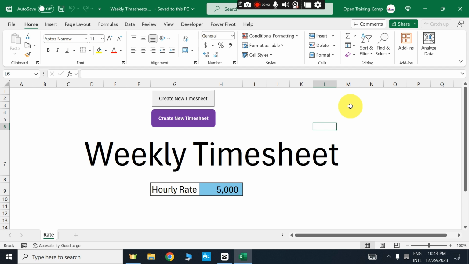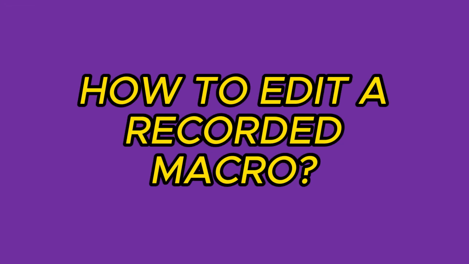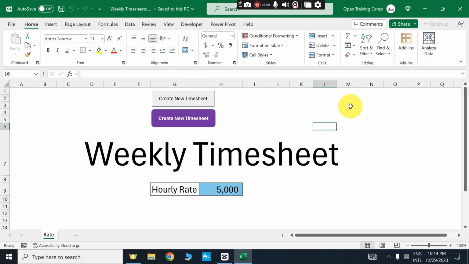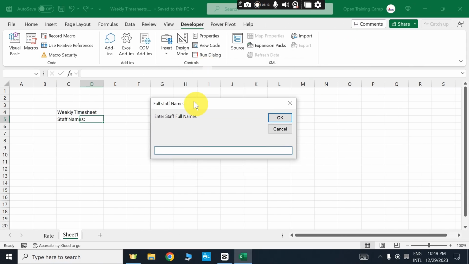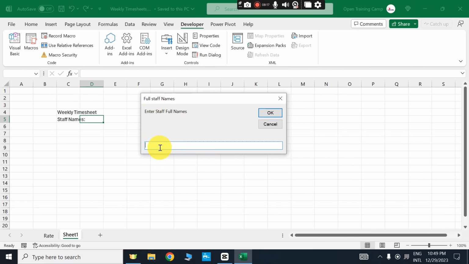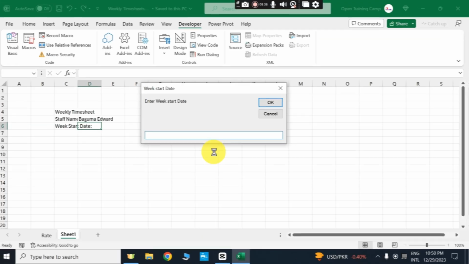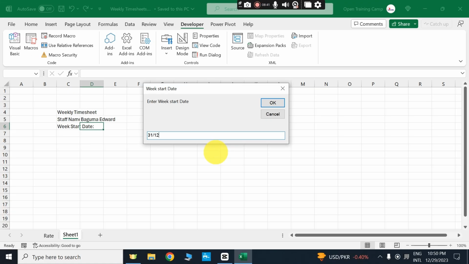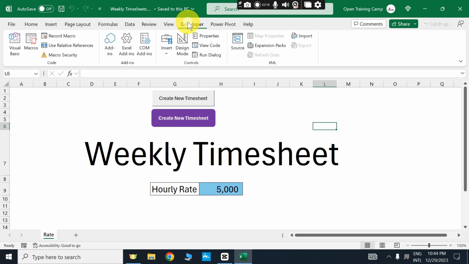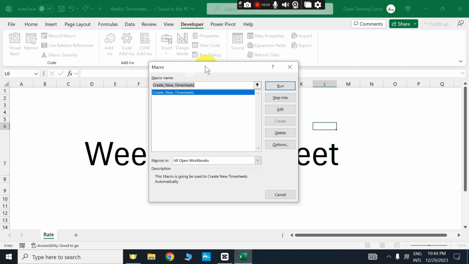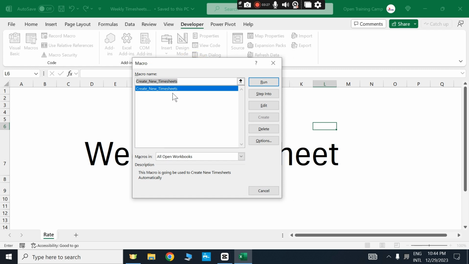Now you might be asking yourself, how do I edit a recorded macro? For example, I would like to edit this particular macro and pop in an input box that will allow users to punch in the staff names as well as the week start date. So how do we do that? You'll head back over to the developer tab and click on the macros button here, and when this dialog box opens, you have an option to edit this existing macro. So with the macro selected in here, I'll click on the edit button.